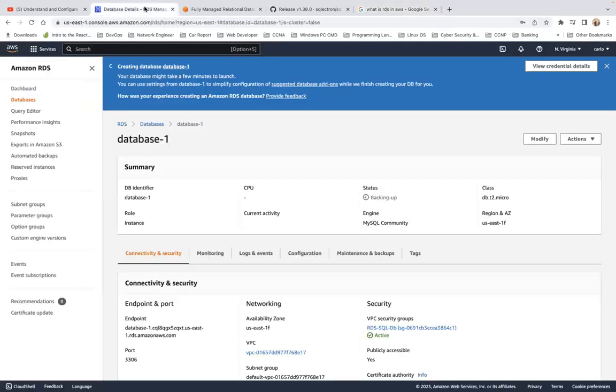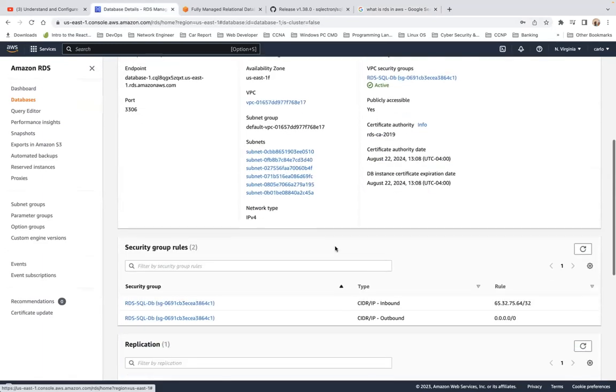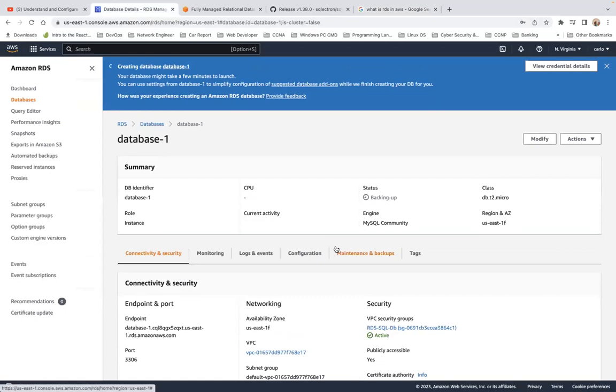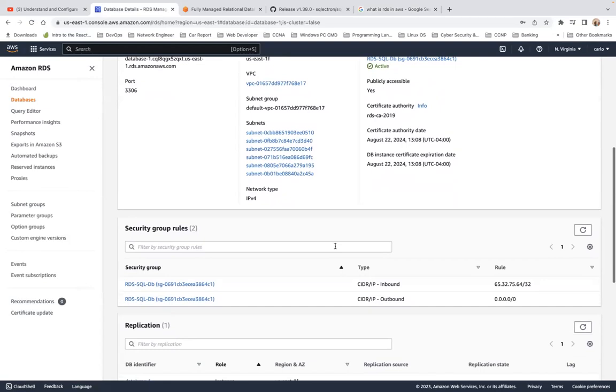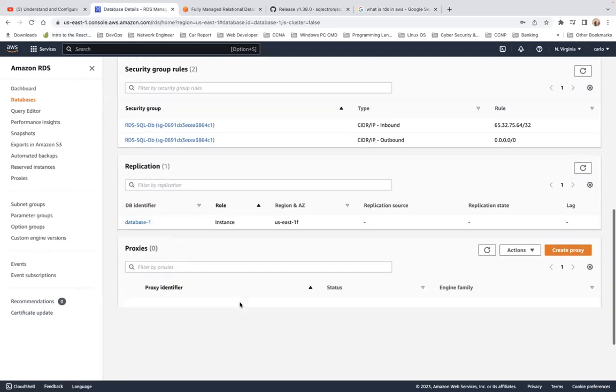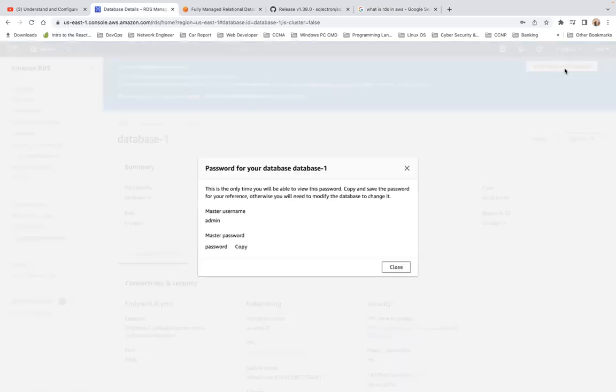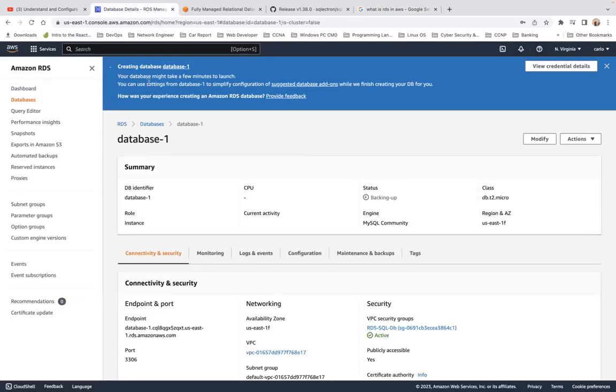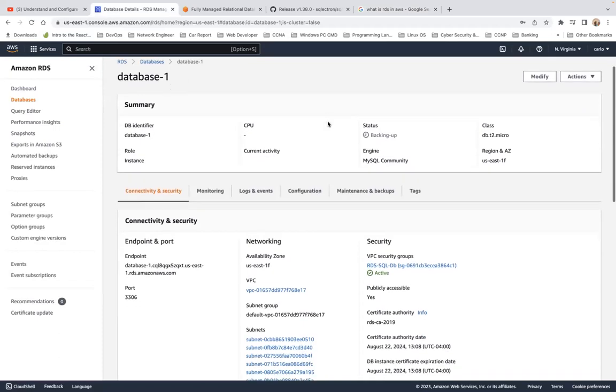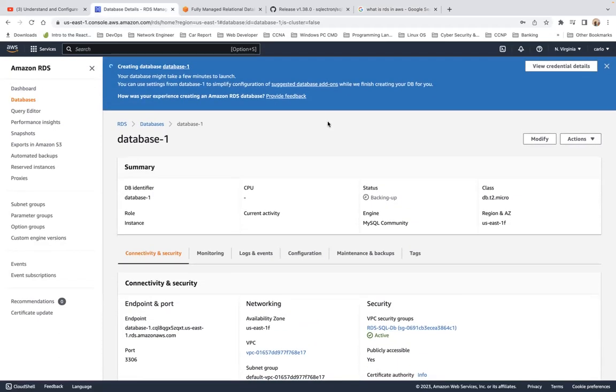Switch back now and see if it's ready. Oh my God, it takes so long. So it's not created yet. You have to give it some time. Either I stop this video and come back when this database is done. Let me see, view credential details. I don't really need that yet. It might take some minutes for this to get done.